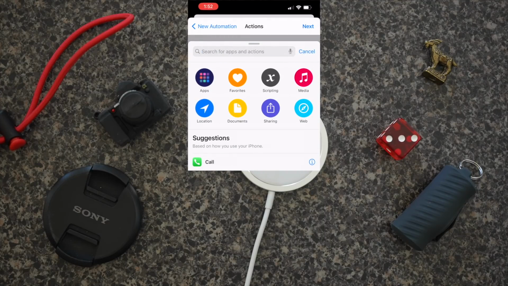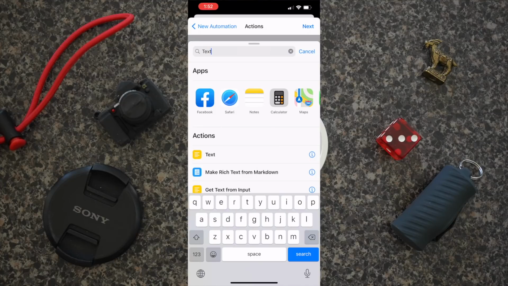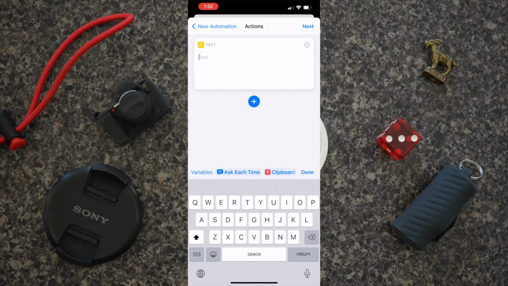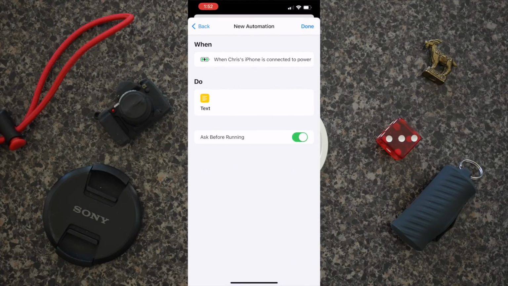And then if you type in text, it's going to give you your text options under actions. If you click on text, it's going to give you a little window where you can type to say whatever you want it to say. So how mine says is, thanks, I needed power. You click next, and then it's going to do that.